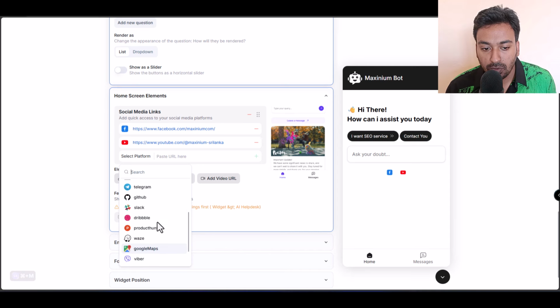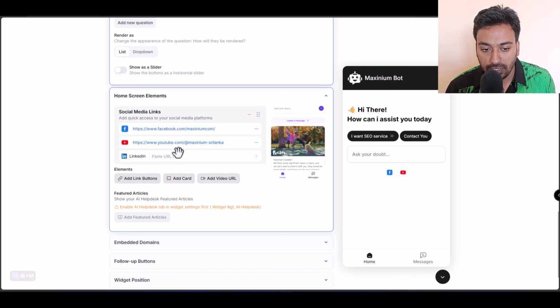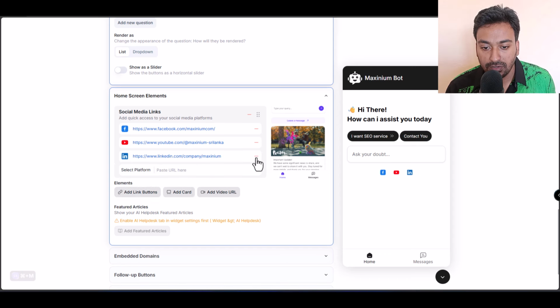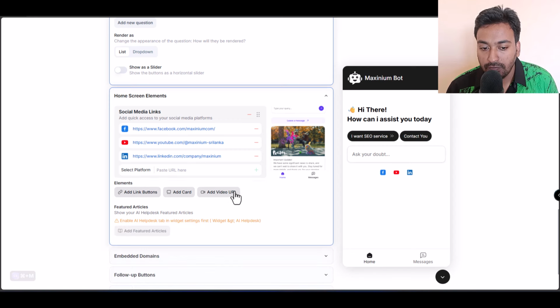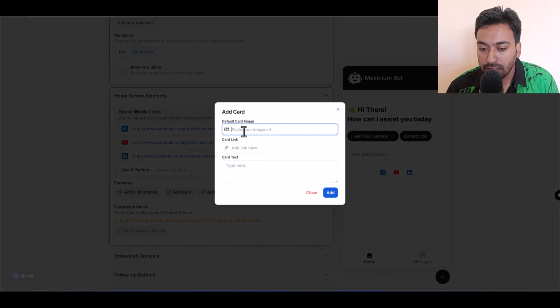They support all these things, and whichever one you wish, or you can also search for it and add that into this as well. So you can see we can do that. We can also add a link button. So if you want to add any link button, we can do that. Add card option is available. We can give an image URL, card link, all those things are available here.